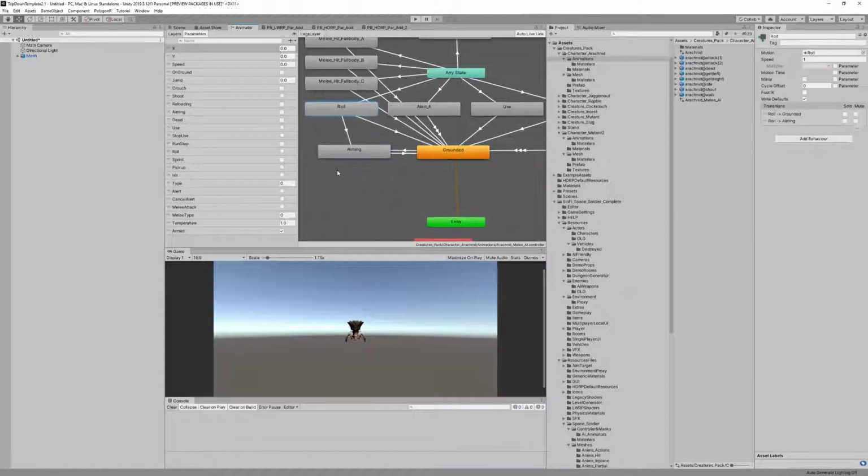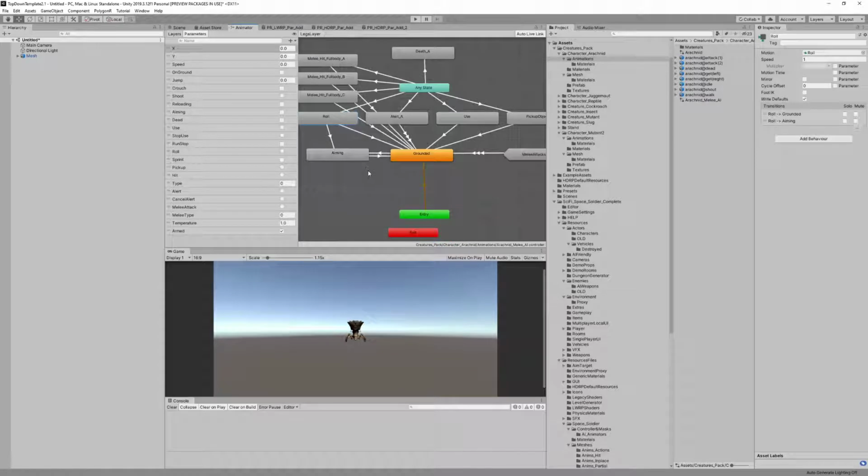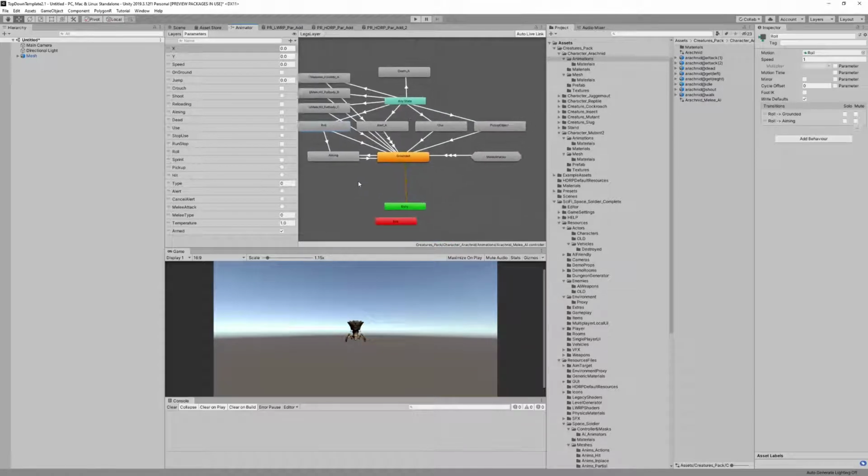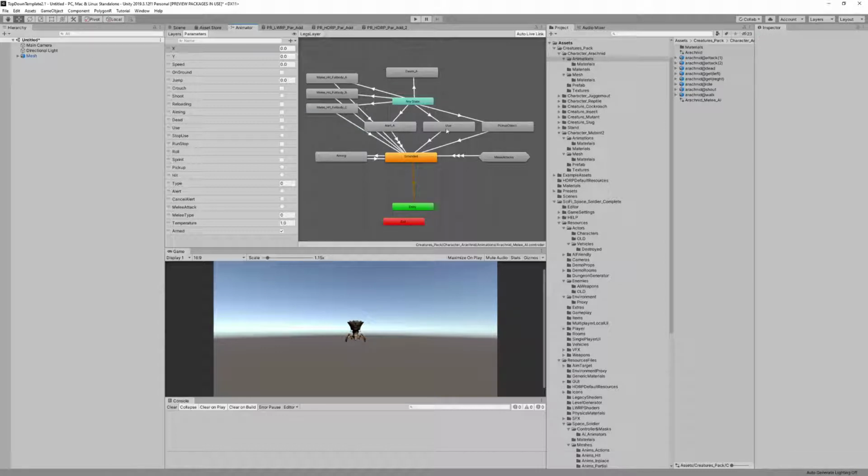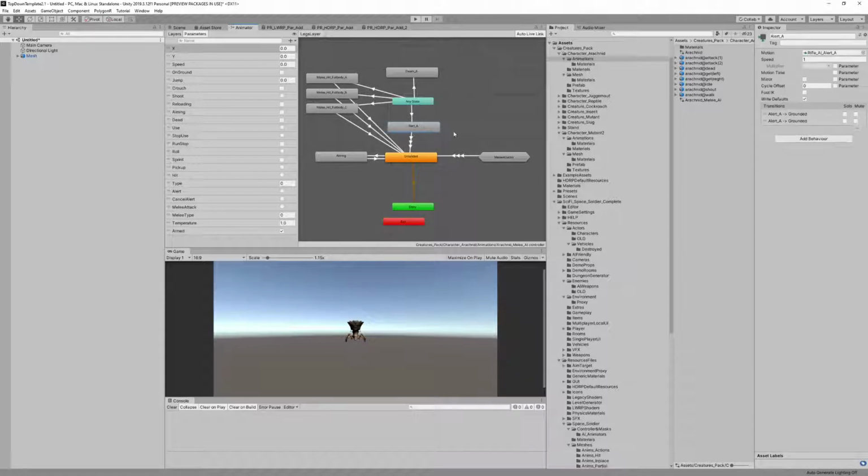We don't need the roll animation because it's not playing roll animation right now. The AI doesn't play this. I left it because sometime in the future it's going to do it. And the use animation and objects aren't used. So these are the animations that our character or AI is going to use.